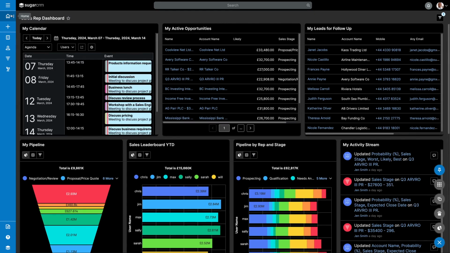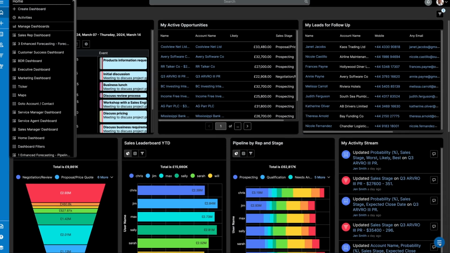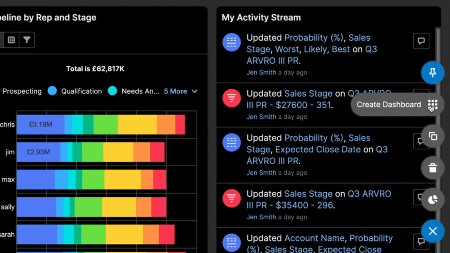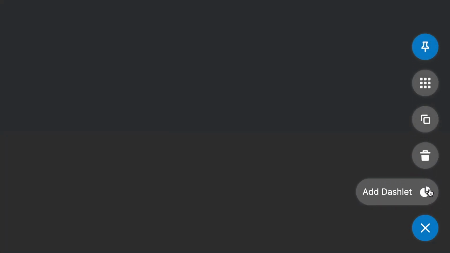Press the 3 dots next to the home icon and then press Create Dashboard, or use the burger icon in the bottom right on the home dashboard screen, and then select Create Dashboard. Give it a name and then you can add reports and information you want on it with the burger icon and then selecting Add Dashlets.